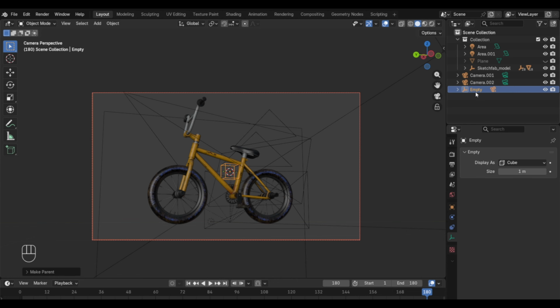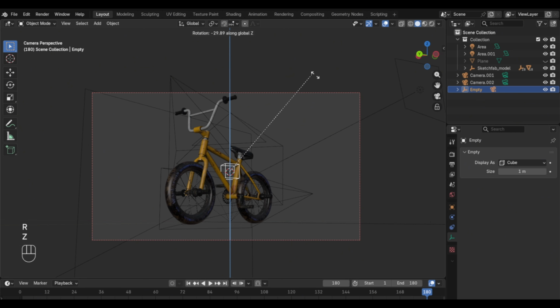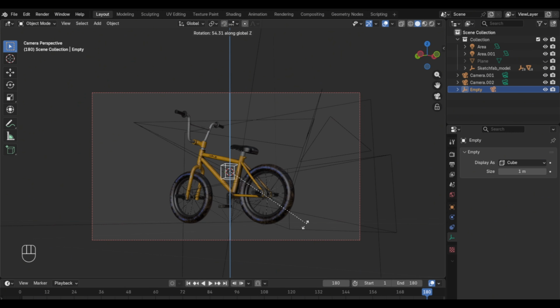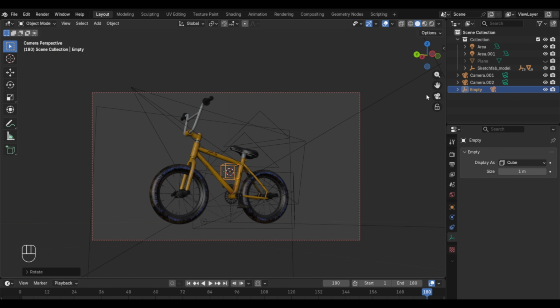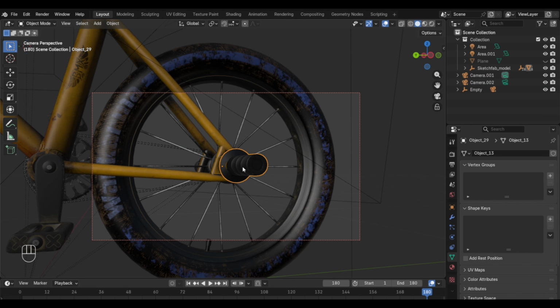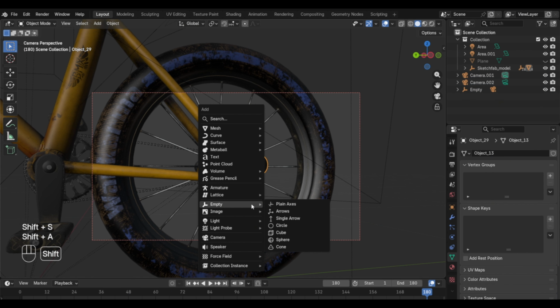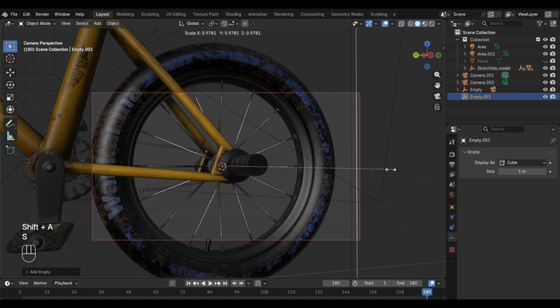So what that does is when I select my empty, because we're going to be animating our empties, once I press rotate, as you can see, it is focusing my rotation on the bike, or rather on the empty. So I'll just do that for my remaining cameras. I'll go to my next camera, select this, cursor to selected, add my empty.